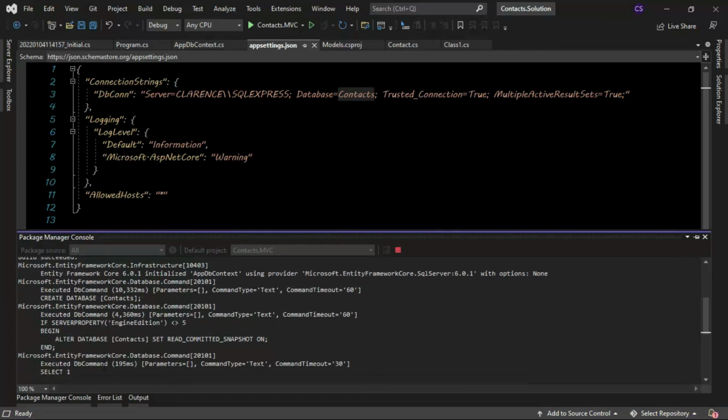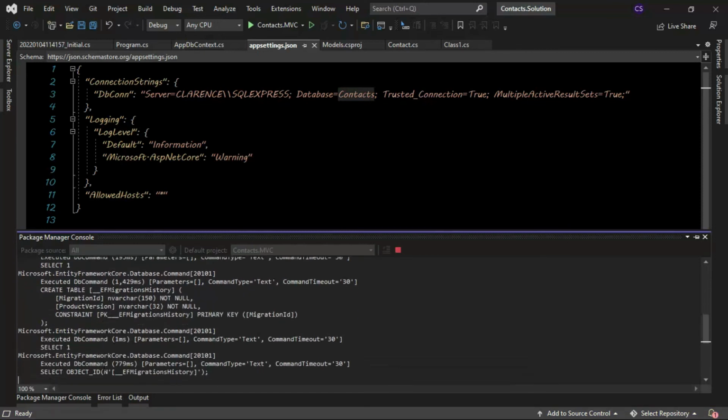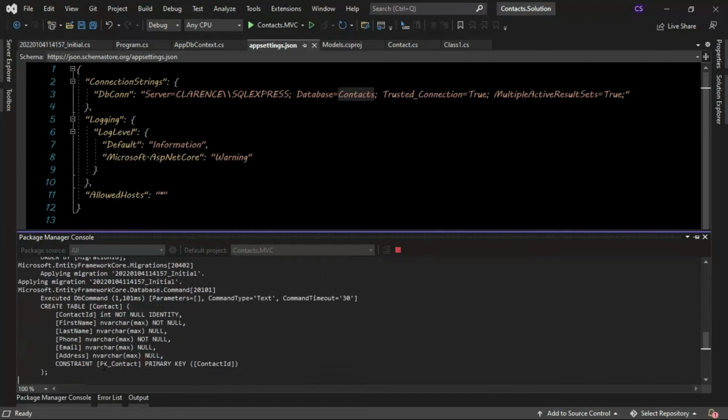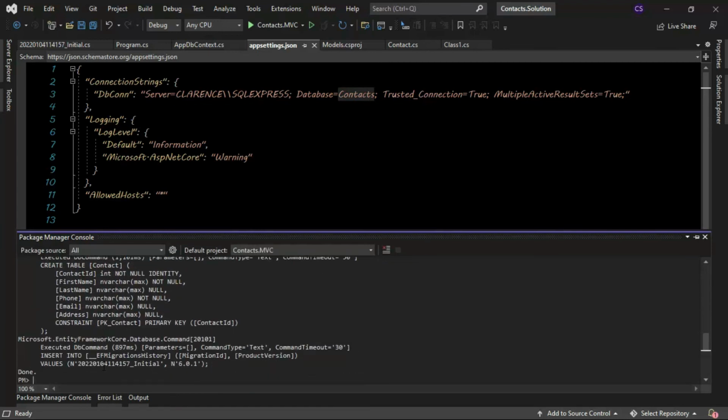All right, so now I guess you can see what's going on. Our database is being created, and now here it says done. All right, so this is good. We now have our database created. So let's just take a look at our database using Microsoft SQL Server.